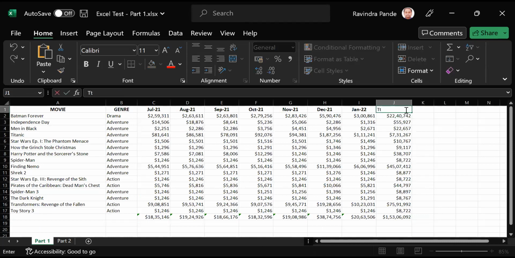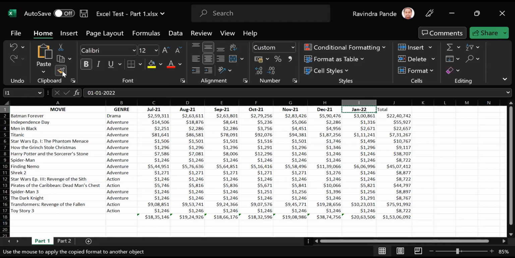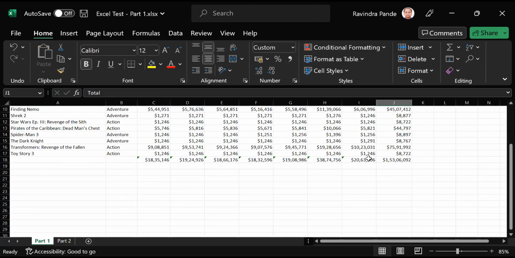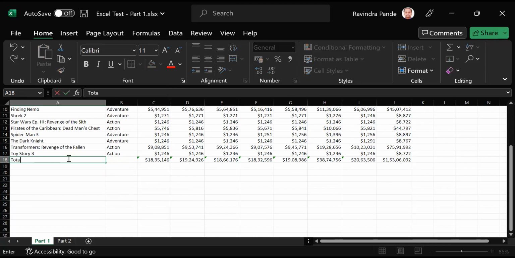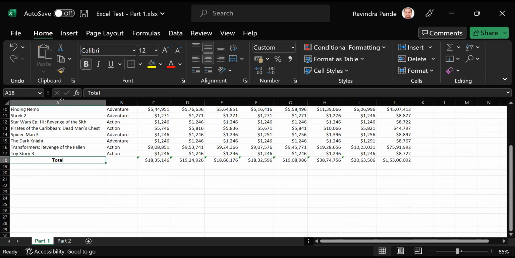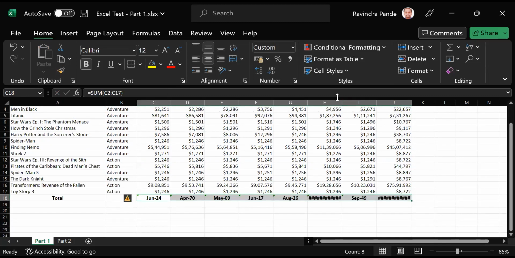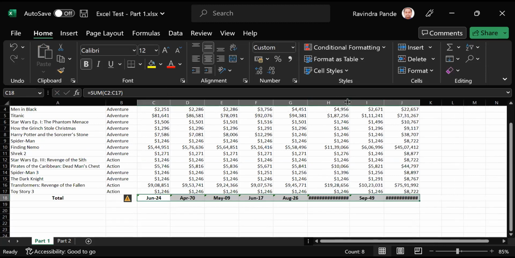I'll label this TOTAL. And again, I'll use this format. See, there's a brush sign called format painter. This format painter copies the style for you. Similarly, here also, this is also total. So I'll say TOTAL, and use the same style for this. And I can use the same style for these numbers also, so that they are represented differently than the actual data I am seeing.